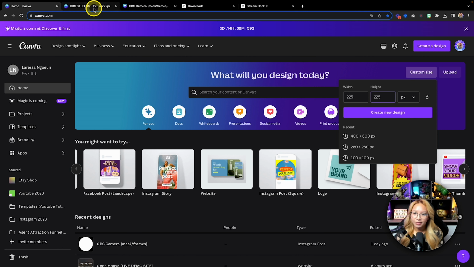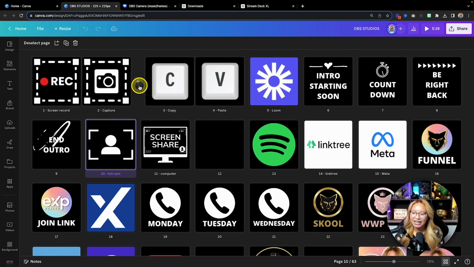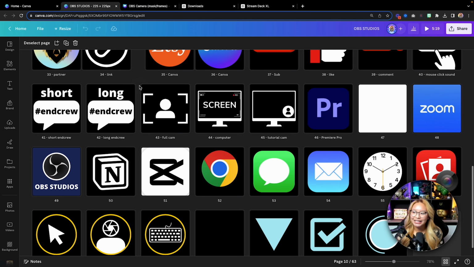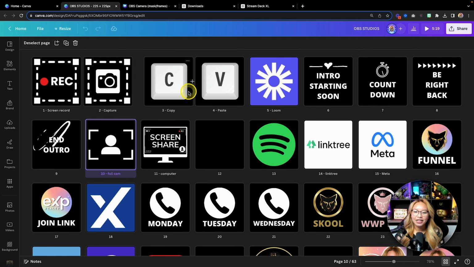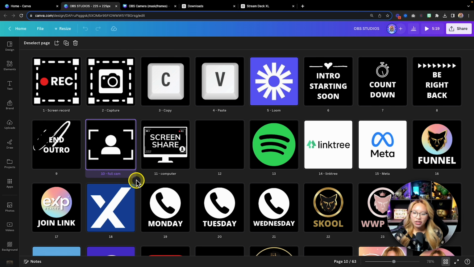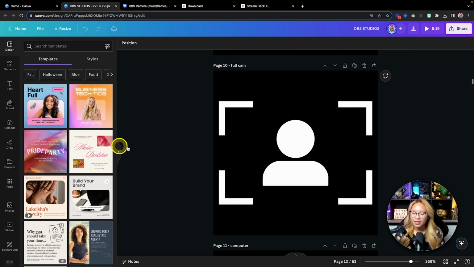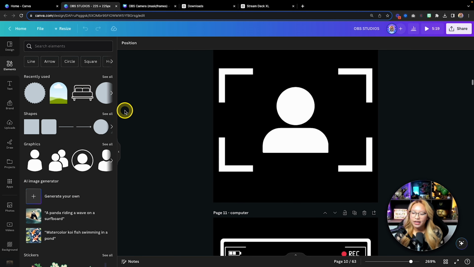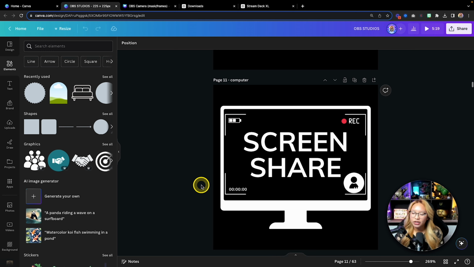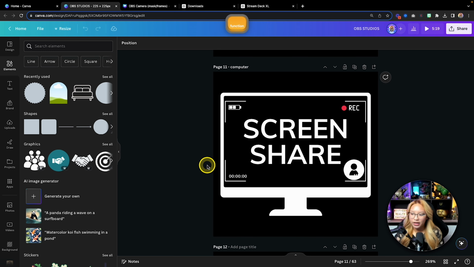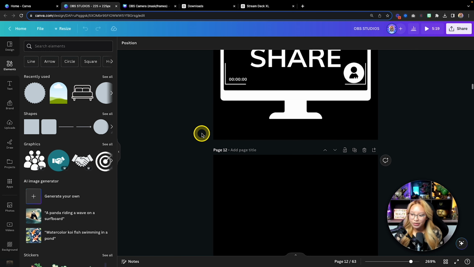I already made mine. So here's what all of my icons look like. I know it's so much. Okay, so here we have, I usually for this one, this is my full cam one. So this is my full cam. This is what I made. This is just, you know, my own graphics that I found in the elements, very basic. And then, you know, down here, screen share. And then I put a bubble head in the corner so I know that that's for screen share with my bubble head and things like that.